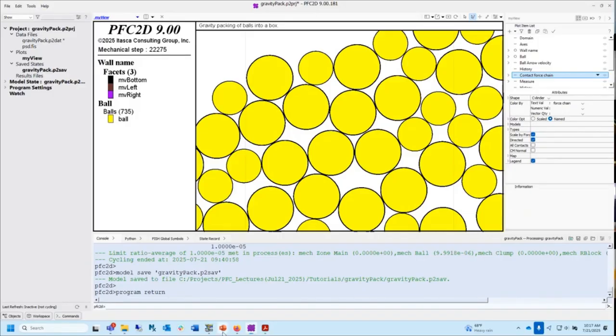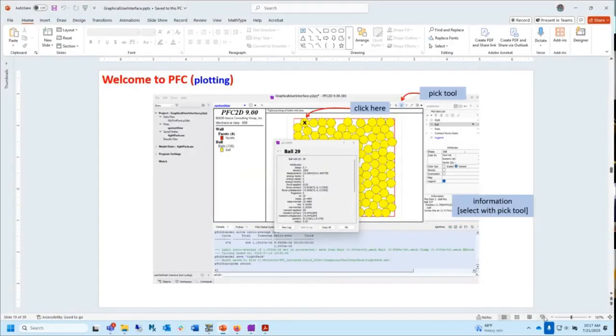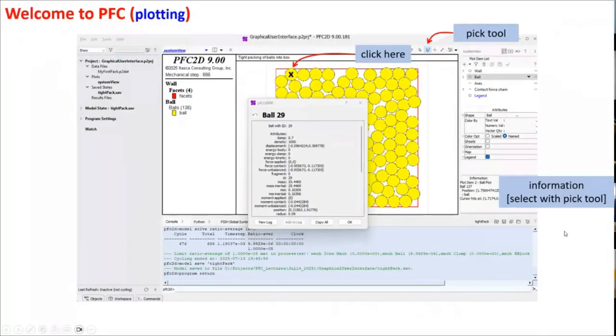So that's this picking logic, if you will. Okay.